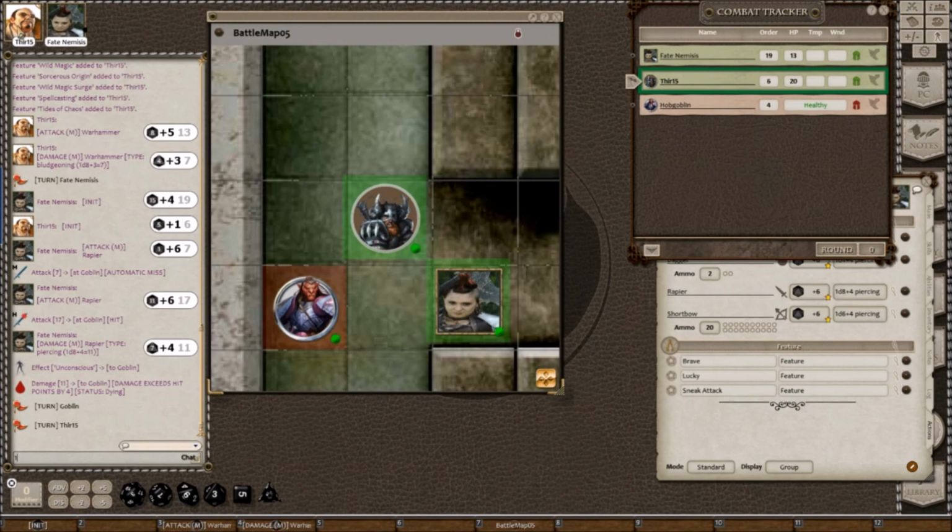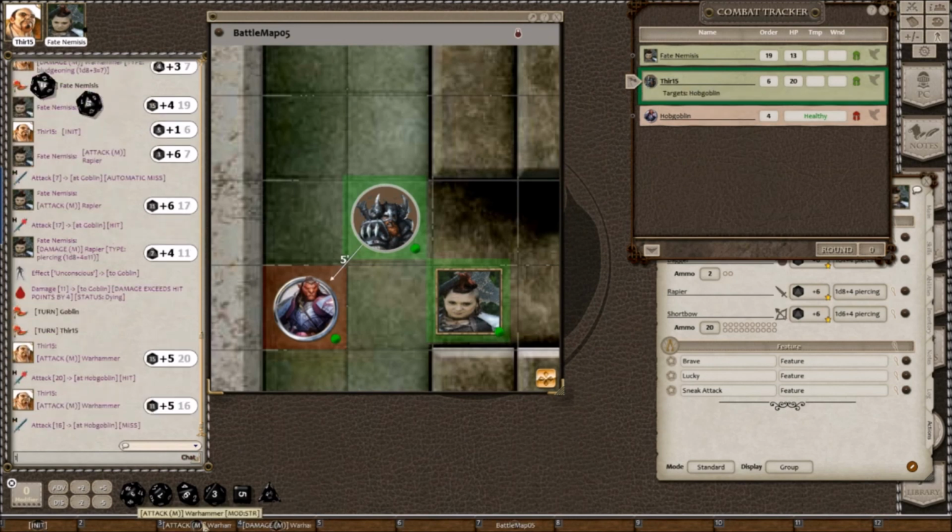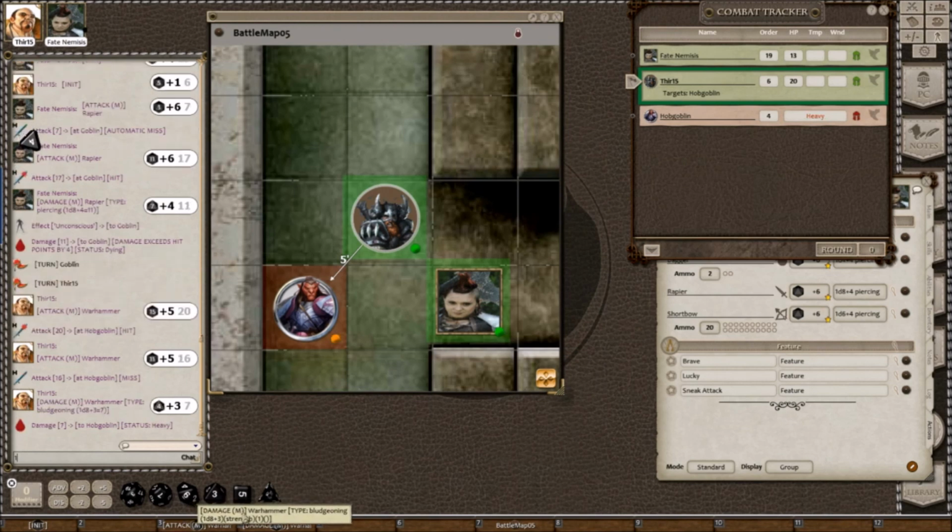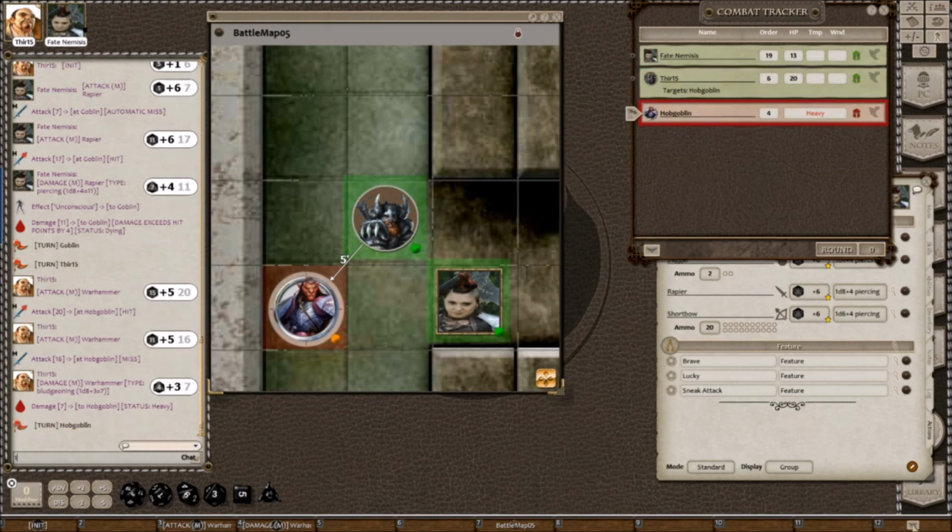So I'm going to activate Thur, and notice he has nobody targeted. I'm going to target the hobgoblin and do my attack. Oops, I clicked twice. On the hotbar, you only click once. Well, first attack was a hit, so he's going to do damage. I'm going to ignore the second attack. Did 7 damage. The hobgoblin is heavy now, so I know I've injured him. My turn is over. Again, I'm going to drag that to the hotbar, so next time I don't have to worry about it.